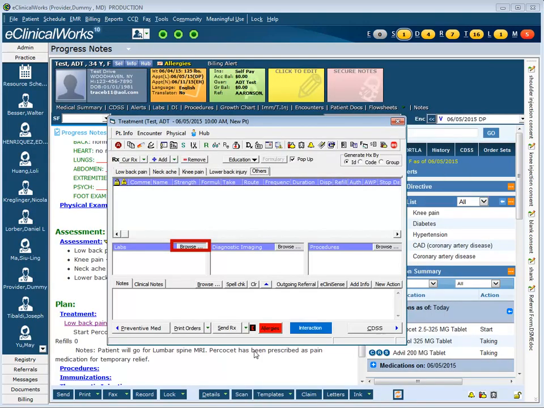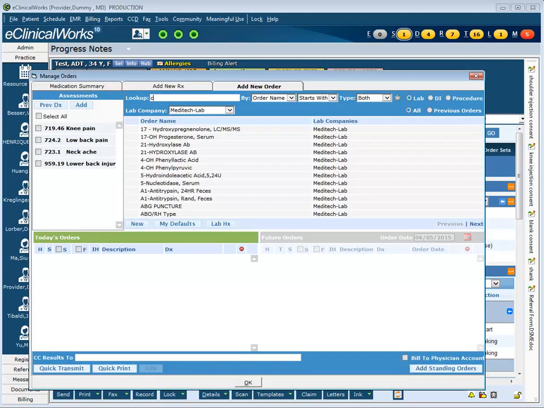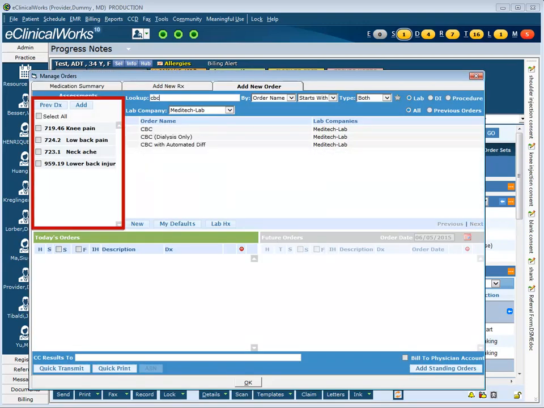To order a lab test, click the Browse button in the Lab section, under the appropriate Diagnosis tab. Note that in the left panel, no diagnosis code has been checked. This will generate an error message later in the process. Similar to the diagnostic imaging orders, search for the lab you desire to order and select it from the provided list. And click OK. Next, click Quick Transmit.